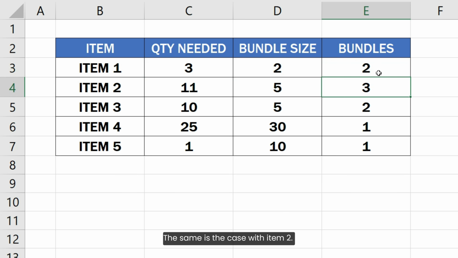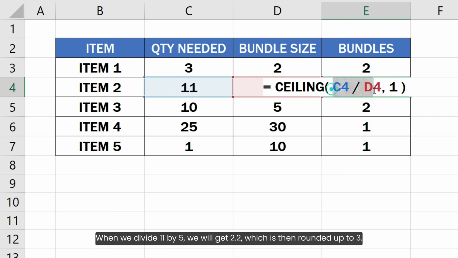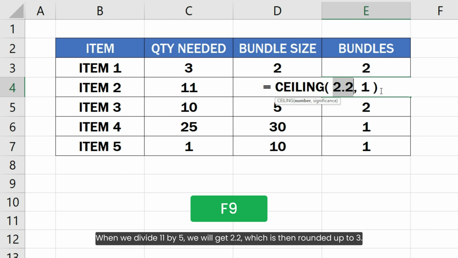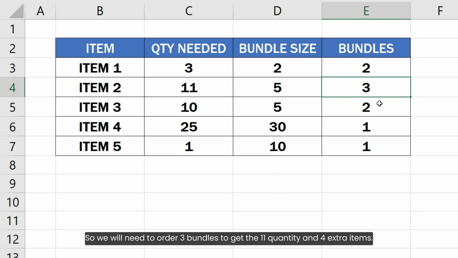The same is the case with item 2. When we divide 11 by 5, we will get 2.2, which is then rounded up to 3. So we will need to order 3 bundles to get the 11 quantity and 4 extra items.